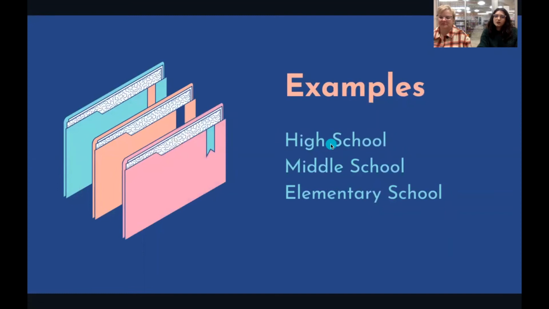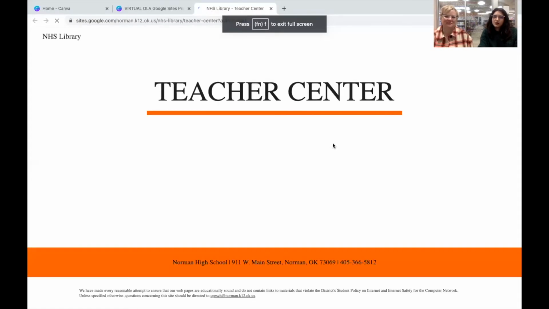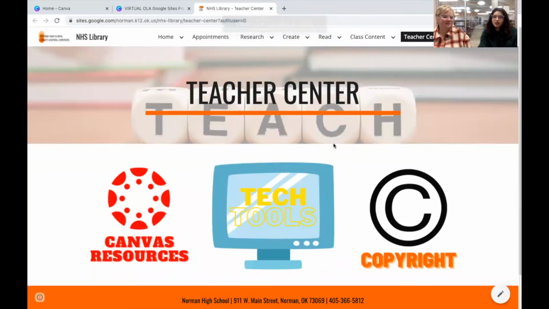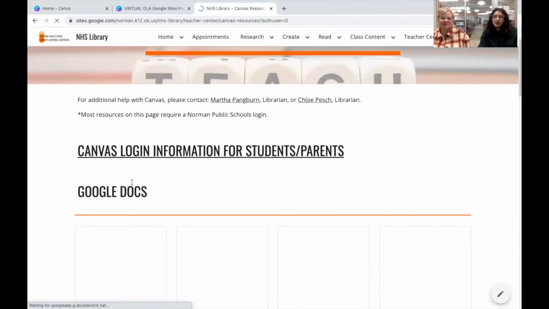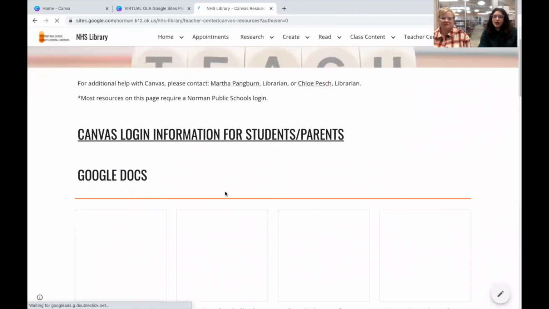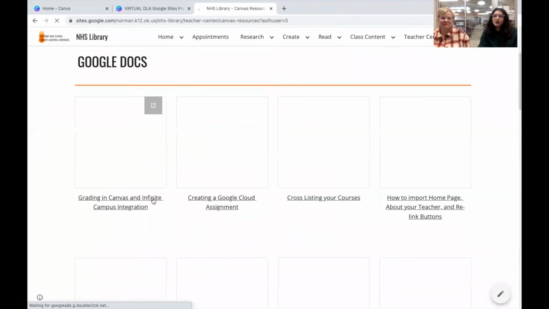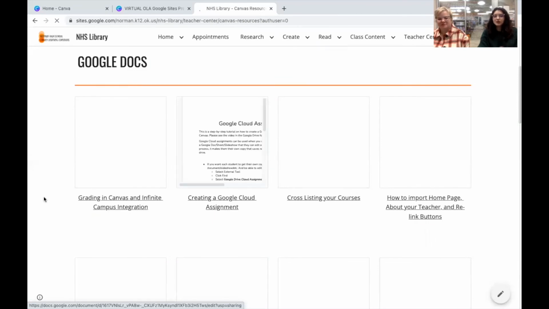So ours looks like this. And again, it is always growing and changing. Ours is called Teacher Center, and we have Canvas resources, tech tools, and copyright. If you click on the Canvas resources page, we have login information, and then we have Google Docs with all sorts of questions that we got about how to do things in Canvas.